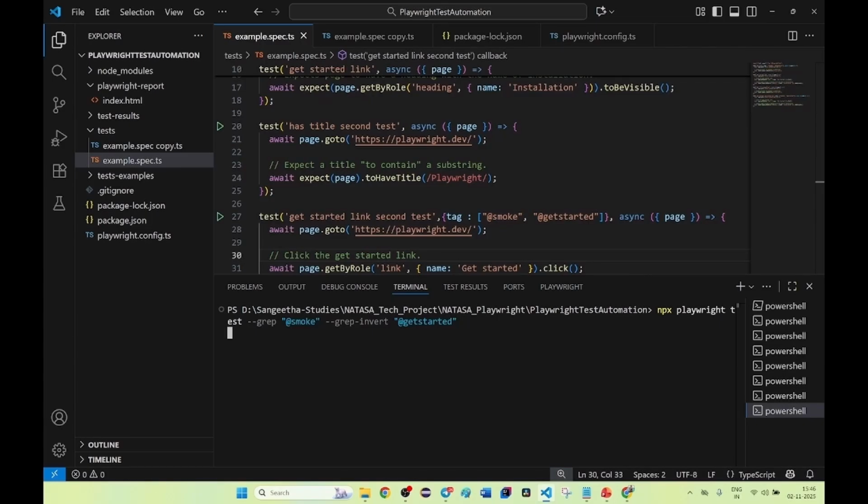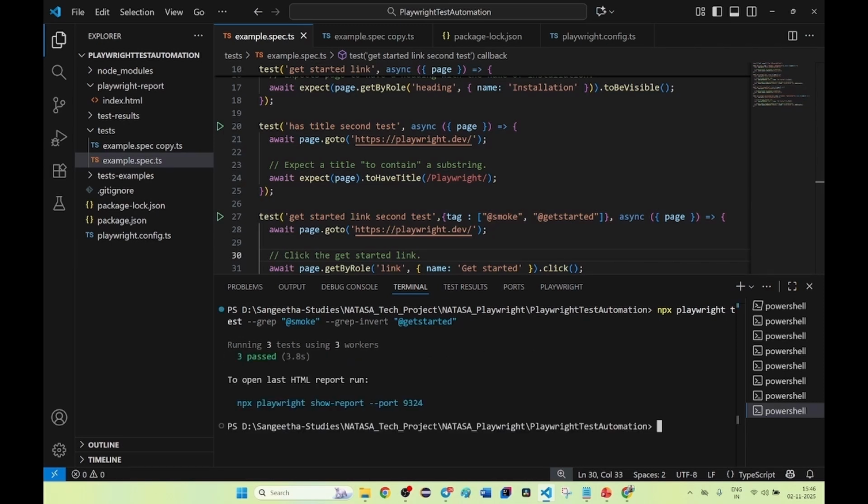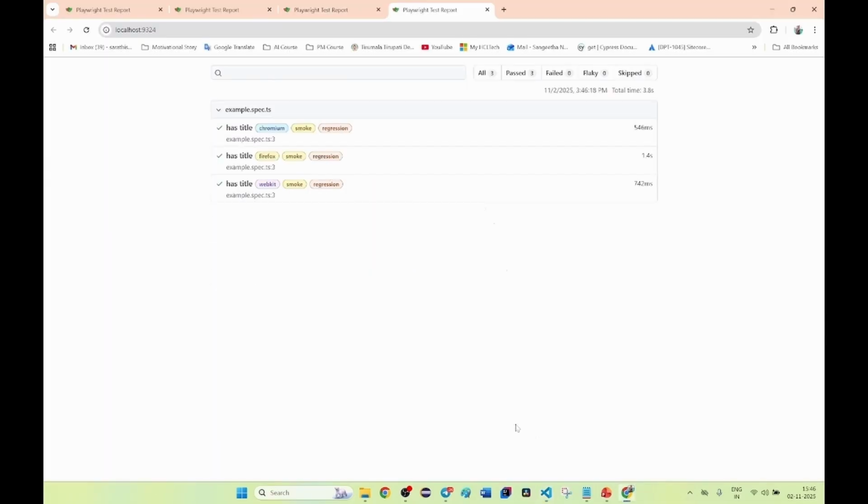Press enter. 3 tests using 3 workers. I'm going to show the report now. Hash title. Here you can see the hash title having smoke. Only one test case has executed in 3 different browsers: Chrome, Firefox, WebKit, right?